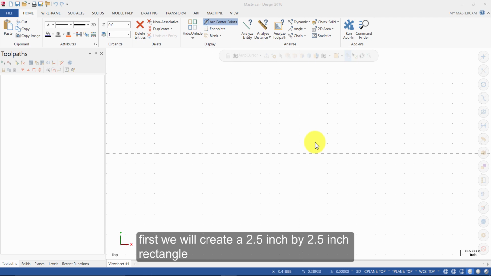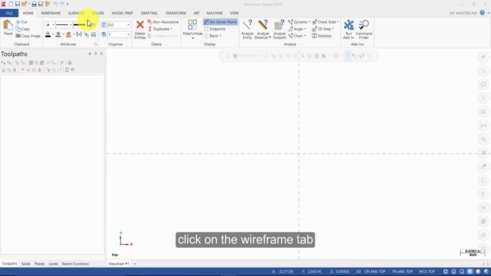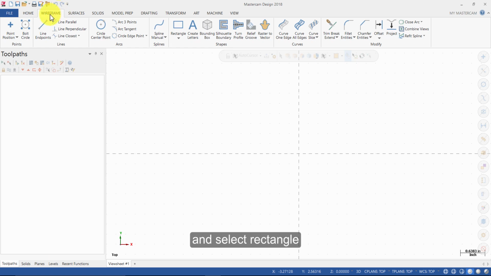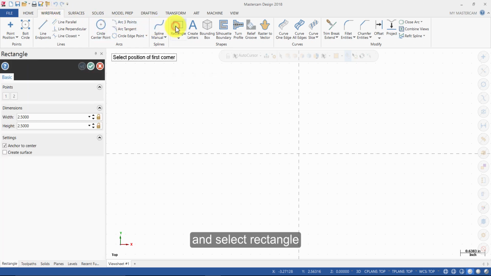First, we will create a 2.5 inch by 2.5 inch rectangle. Click on the Wireframe tab and select Rectangle. Enter the width as 2.5 inches, and the height as 2.5 inches, and press Enter.